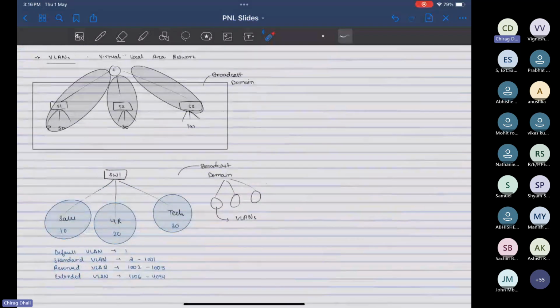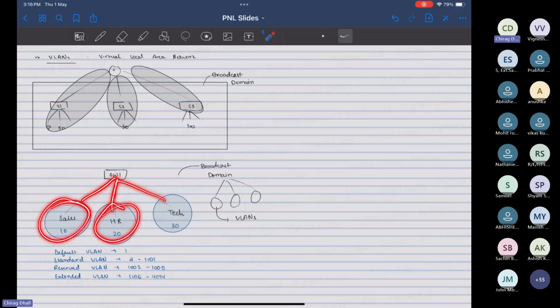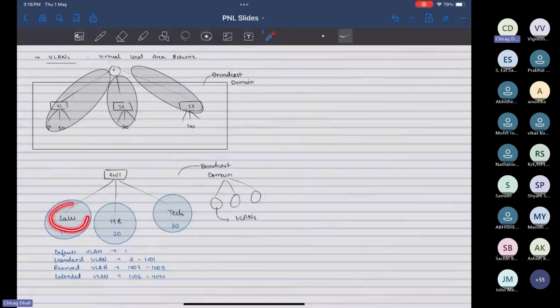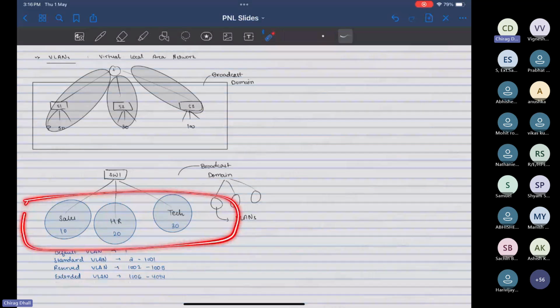Earlier, my broadcast domain was 1. So any broadcast message was also received by all the other devices, right? But now that I have divided my broadcast domain into smaller parts, any broadcast message generated inside the sales team will only remain inside the sales team. It cannot cross this boundary and get into the HR VLAN. Similarly, broadcast of HR will not get into the tech team, even if they all are in the same network.